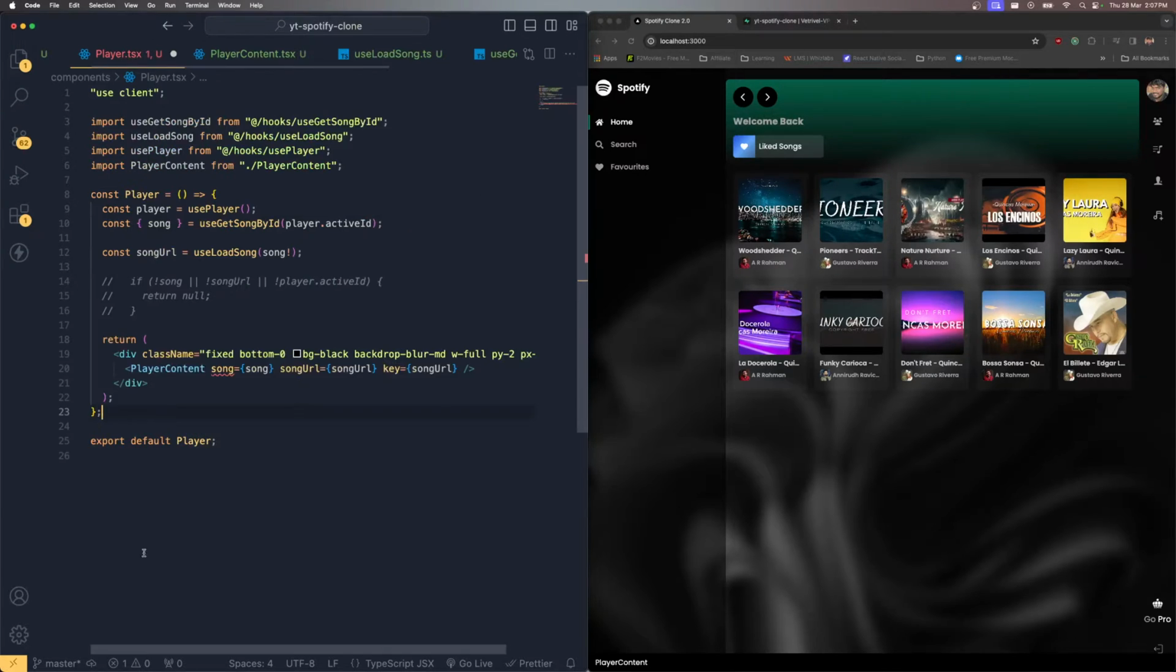Okay, so I'm getting an error. I'm not sure why I'm getting this error over here. Okay, so if there is no song, so if I disable this, then of course this error will be ignored. So that's the thing, the error will be ignored.